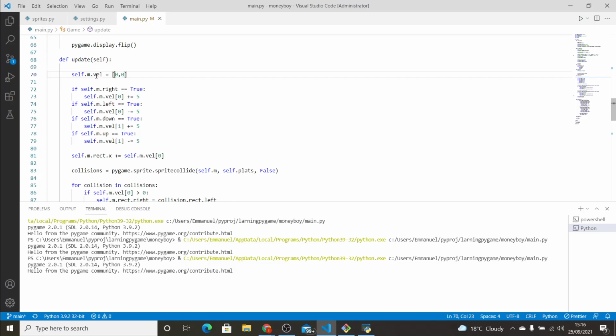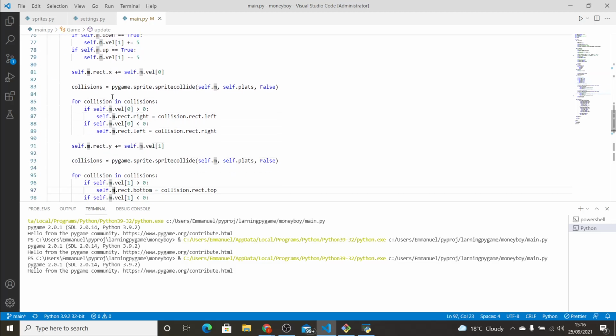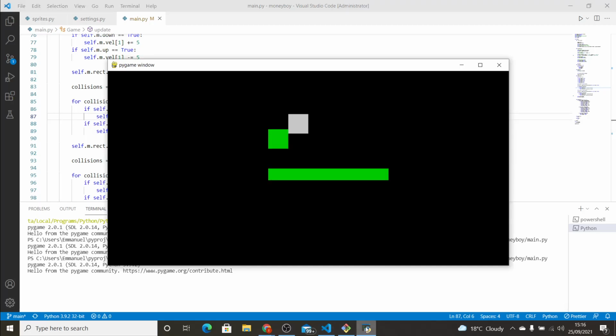The benefit of this is that if the velocity is changing, you can now check whether or not the player is moving left or right. Because if the player is moving right, it doesn't make sense for the player to be able to touch the right side of the platform. If the player is moving left, it makes sense for them to touch the left side of the platform.